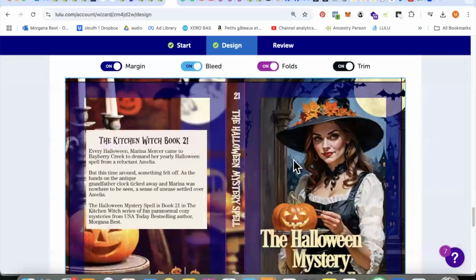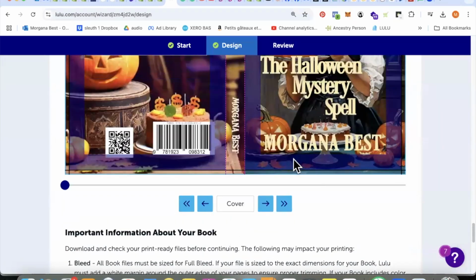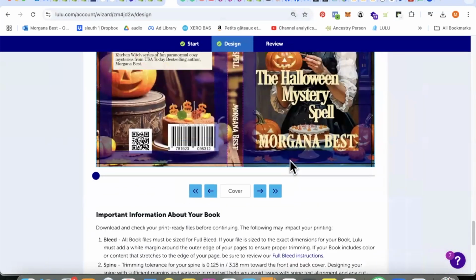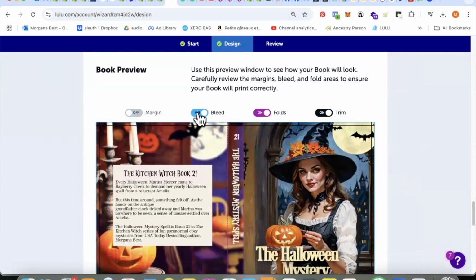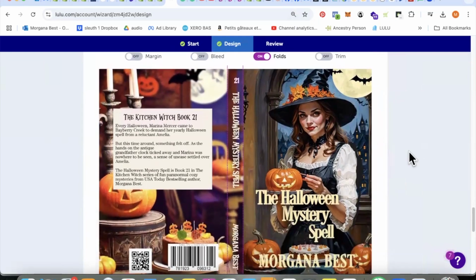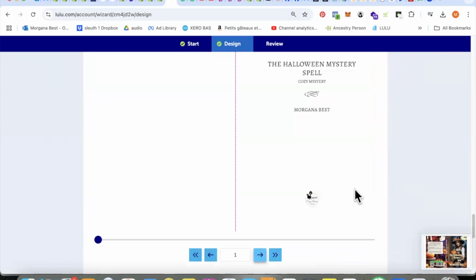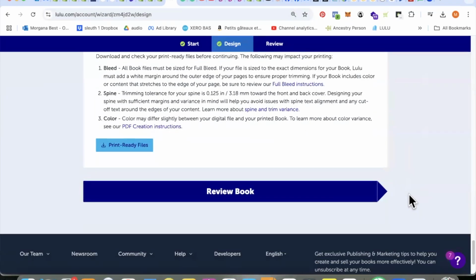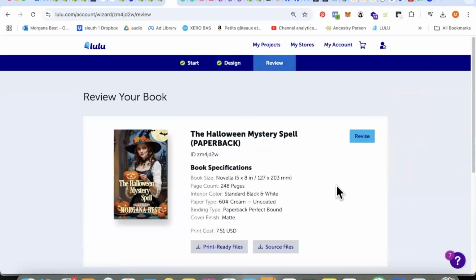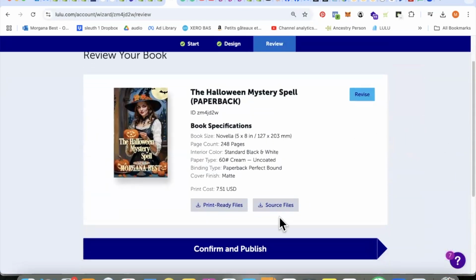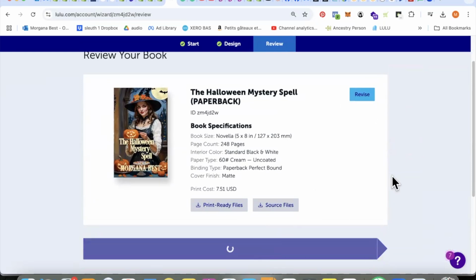And here you have a nice preview image. And then click review book. It brings up all the specs and you can confirm and publish. Now, if you've already done all this, this is the part where these two merge. This is where you actually add it to the store.